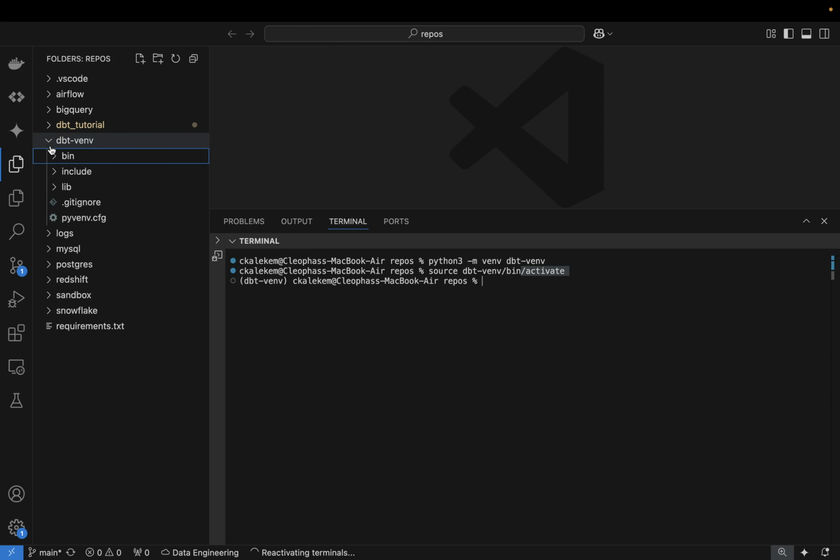Okay, so this will activate our virtual environment, and this means that now we are able to install libraries inside our virtual environment. As you can see here, this one is showing, and this means that we are now inside our virtual environment.